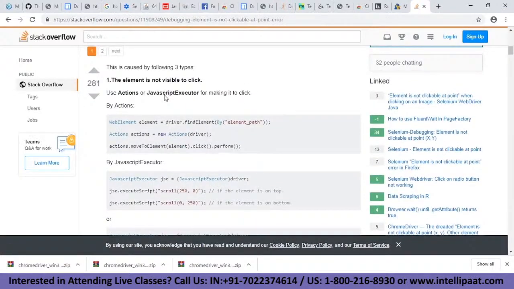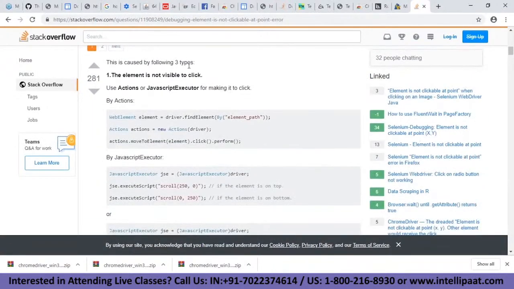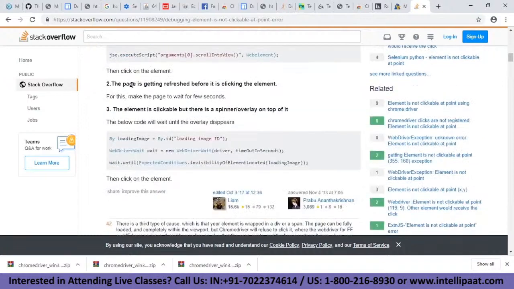Okay, so it says this is caused by the following three types. The element is not visible to click, which is true in our case because it's in headless mode. So use actions or JavaScript executor for making it click. All right. Page is getting refreshed before it's clicking the element. Page element is clickable, but there is a spinner overlay on top of it.